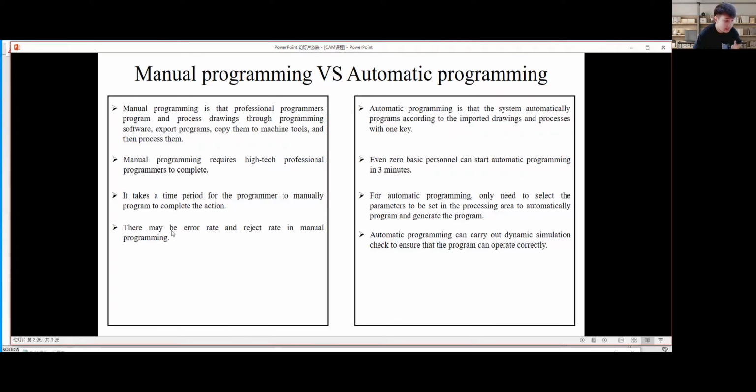And there may be an error rate and reject rate in manual programming, right? Because some people make mistakes, and when the operator or the programmer writes programs in the wrong way, it will just cost money and waste time. But for automatic programming, it can carry out dynamic simulation to check and ensure that the program can operate correctly. So it really saves cost and saves time as well.